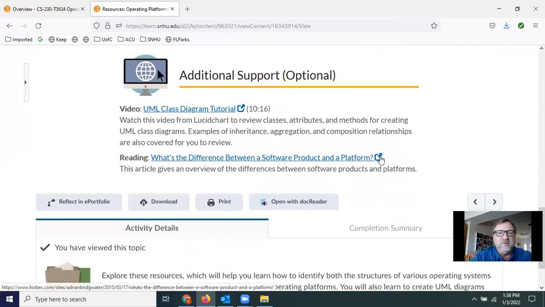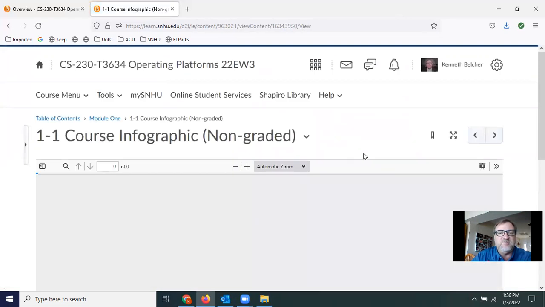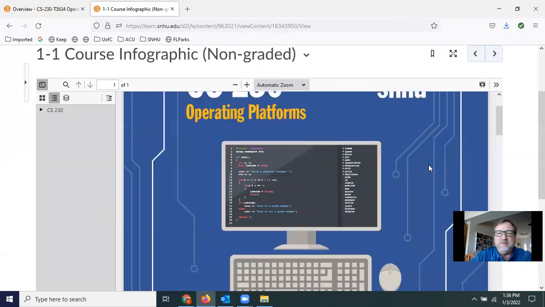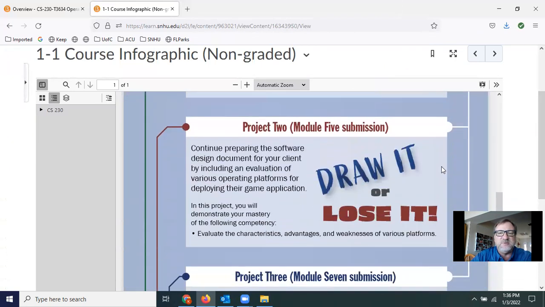And then you can always go further into videos, but there's the video on the UML class diagram tutorials and the difference between a software product and a platform. And so that's important because, like I said, this class is really good about building a software product and then picking a platform to use that product on. As developers, we don't look as much at the platform as often, but we do need to take it into consideration.